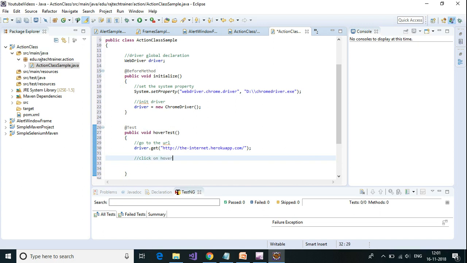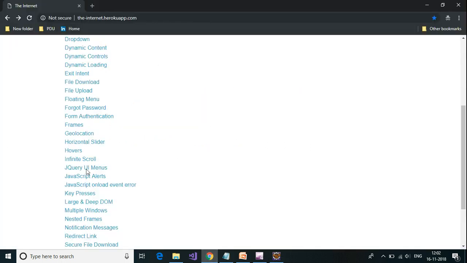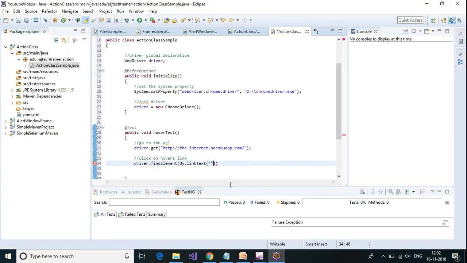Click on our link: driver.findElement by link text. So what is the link name here? The link name is hours. Copy the text and add it here, and then click on it. So this clicks the hours link.